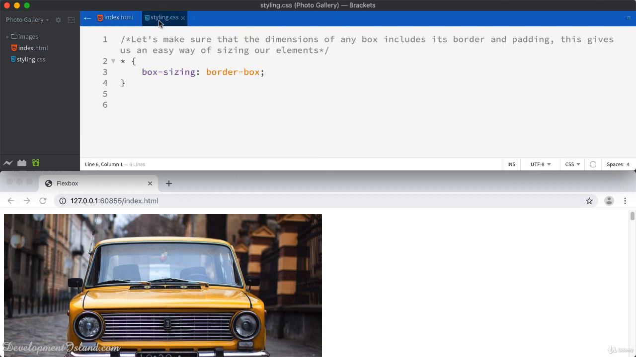And then inside the styling.css file, we're going to place all our styling. To start, I added the box sizing property set to border box to make sure that all elements inside our web page account for their border and padding when it comes to setting their dimensions. And this helps to make setting the dimensions easy and clear.